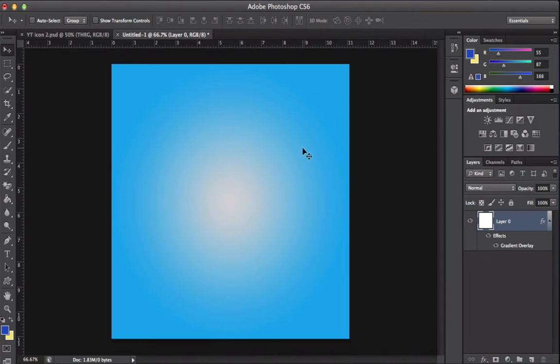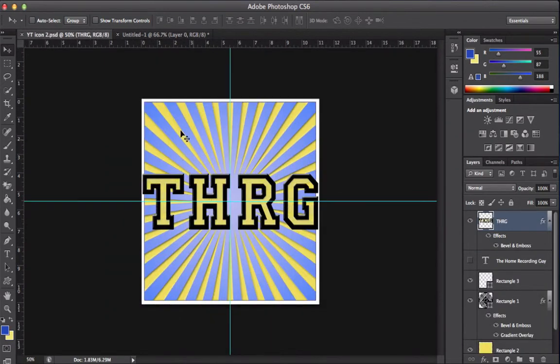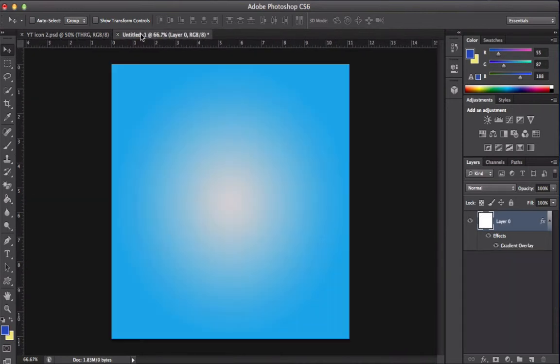Now the next thing we want to do is put in the lines coming through here to make the sunburst look, I guess, if that's what you want to call it. So what we do for that is we're going to go down here to the square with the corner folded up, which is a new layer, and click on that.